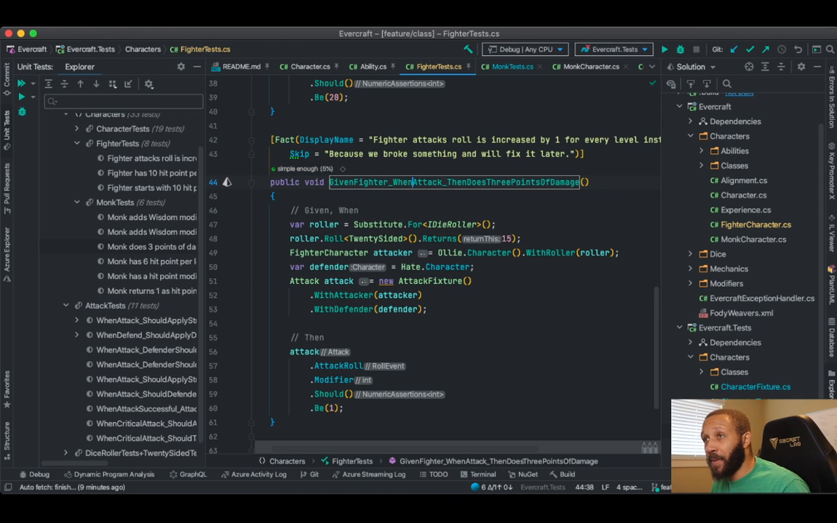When attack, doesn't matter if it's successful or not. When attack, then, right? The fighter modifier exists. I don't know how to explain that. Words are hard. Things are hard.